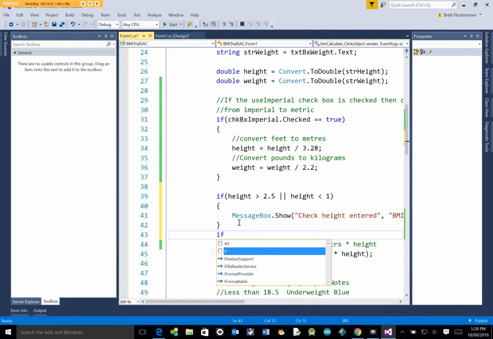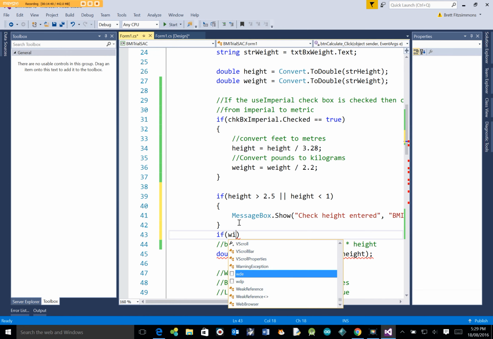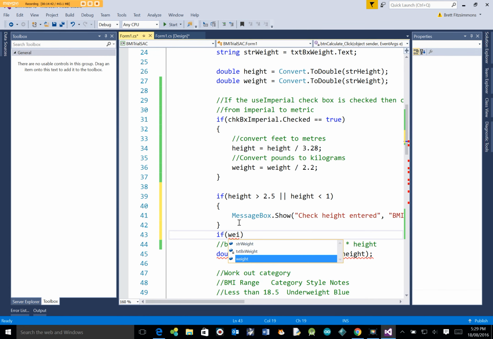And we can put another one too. If weight is greater than, I don't know, in kilos, if weight's greater than 200 kilos, you're probably, I don't know, might be in trouble there. Or if your weight is less than, let's say 20 kilos if it's a really young child. It probably won't give a good reading anyway.